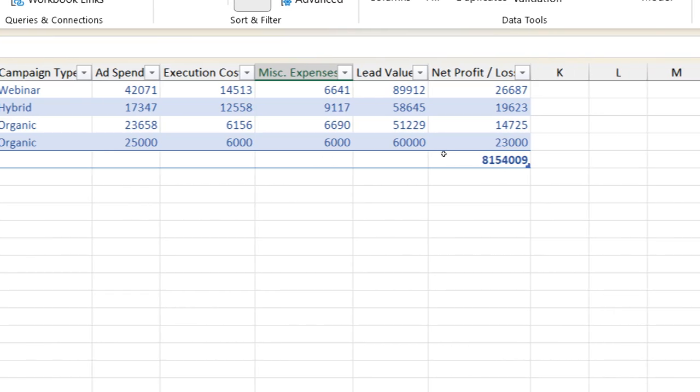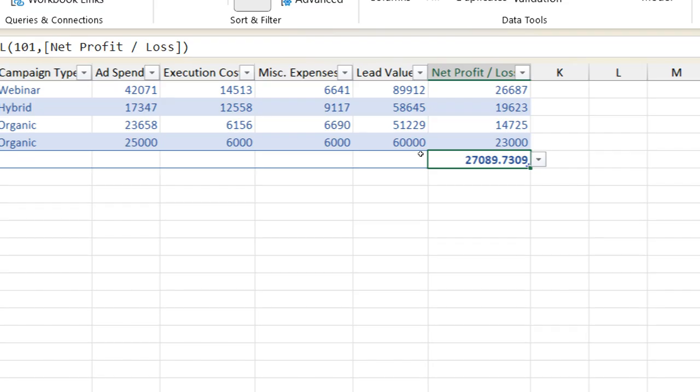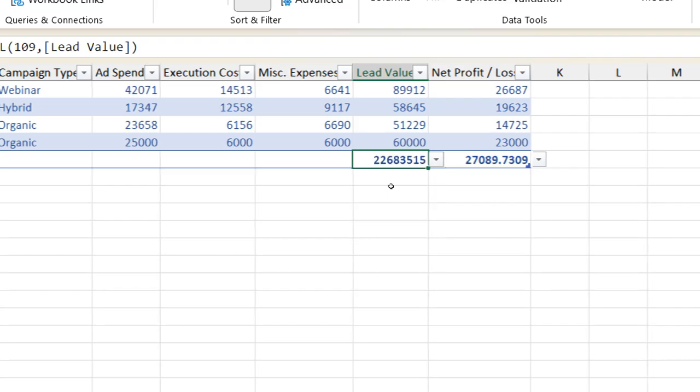Net profit I am getting an average. For lead value, can I get a sum? Yes. Go to the lead value. Same arrow mark is appearing and make it as sum. For miscellaneous expense, I want the count. Go to the miscellaneous expense and select it as count. So any formula you can just go there and you can select it. No need for writing the formulas. Okay. This is the advantage of dynamic. We'll see further more advantages.